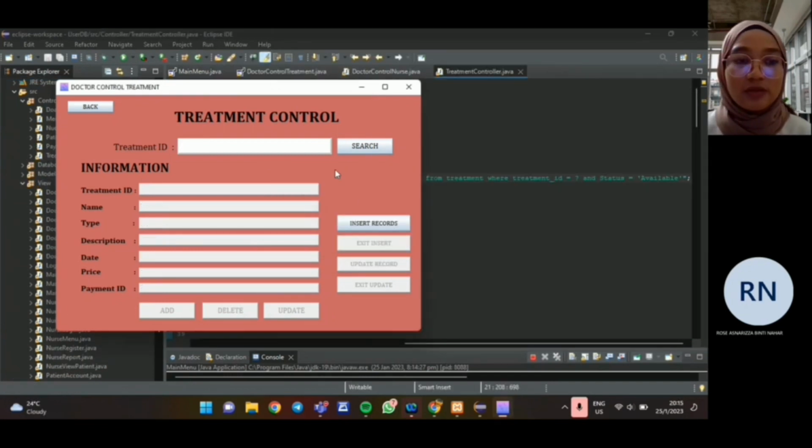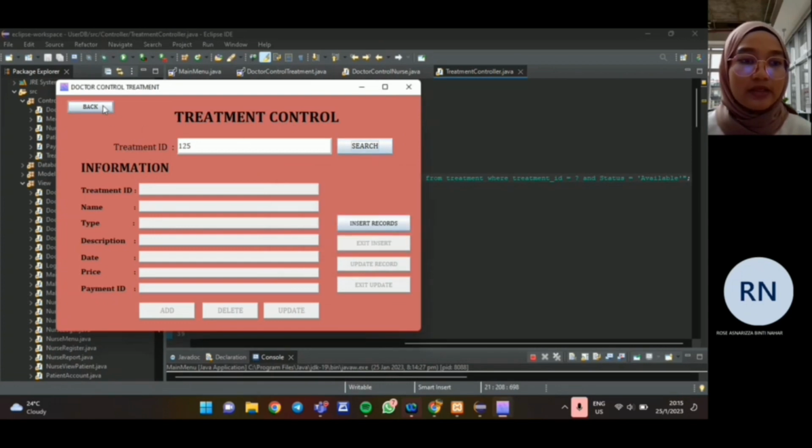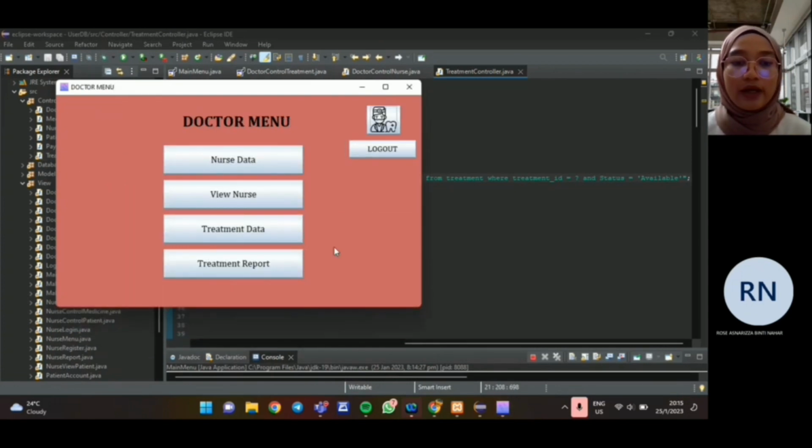Okay, then we can search for the treatment ID that we deleted just now. Then insert the ID and then click the search button. And then it will pop up the treatment does not exist. Then click OK. And then click back. And then I will pass to my next team member.